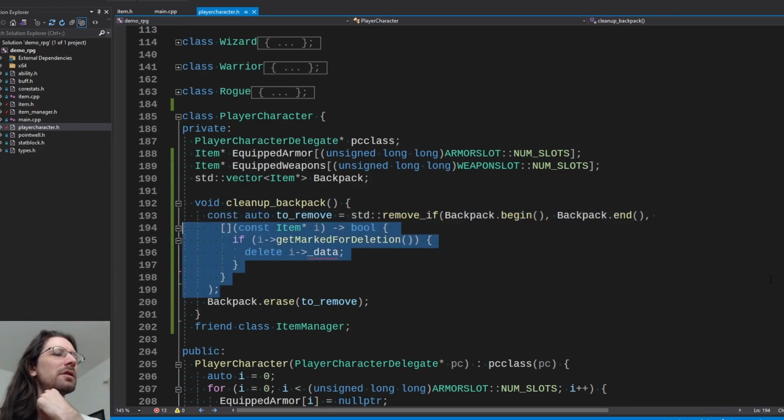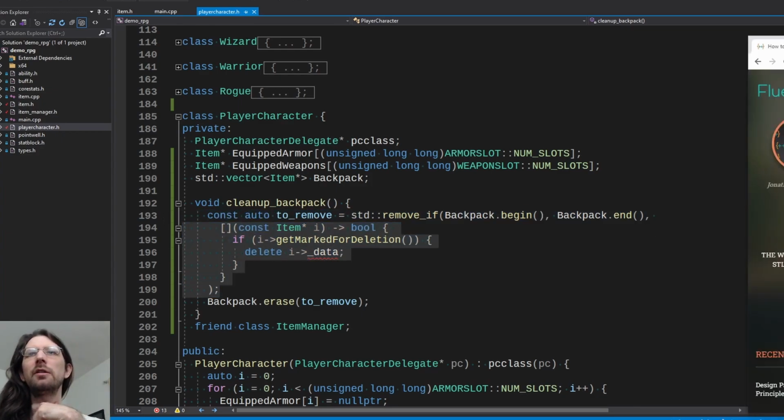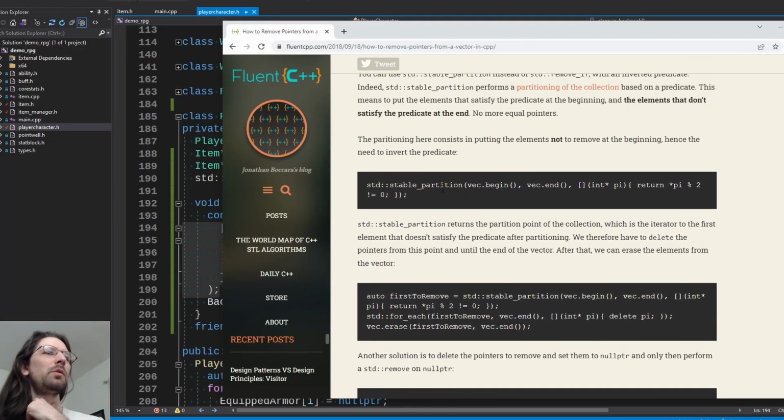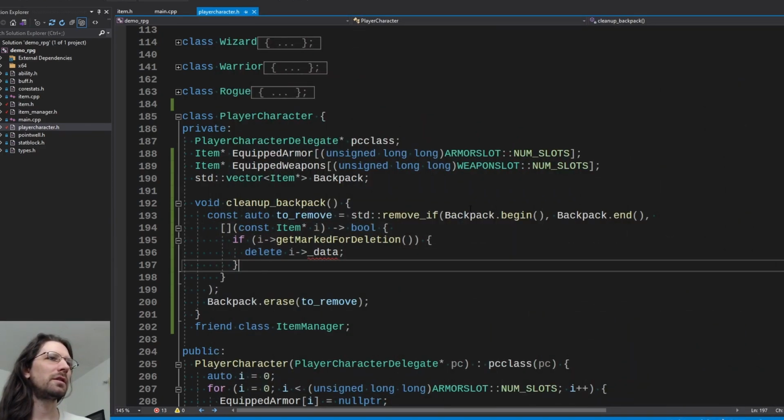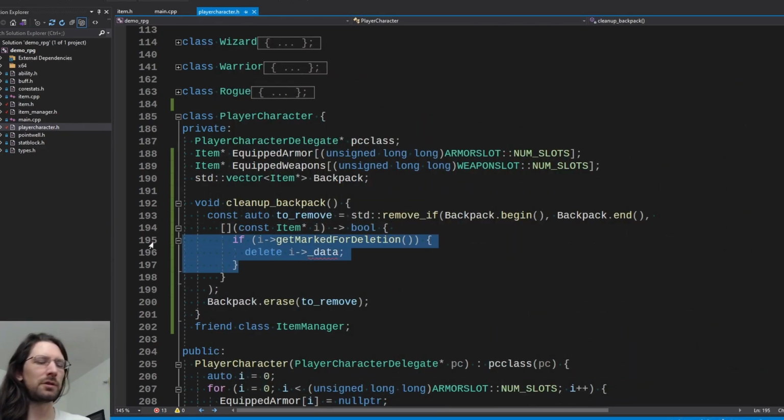Okay, so this isn't exactly going to work how we think, but it looks like the answer here is stable partition. So that's pretty interesting. And with stable partition, we need to reverse the predicate. So it's kind of the same thing, except stable partition here. And we're not going to do this delete yet.